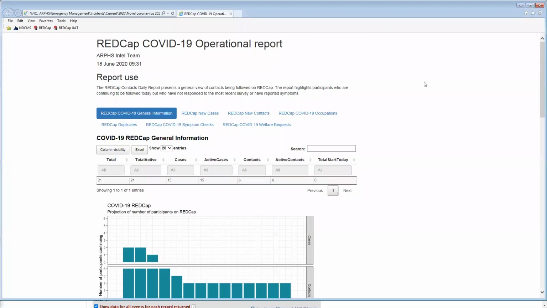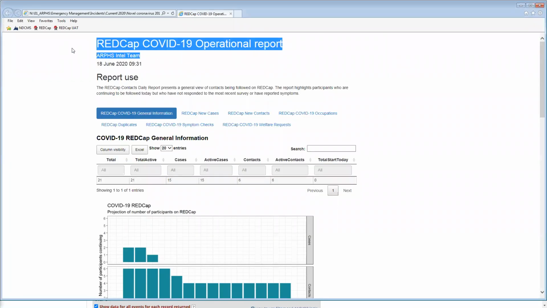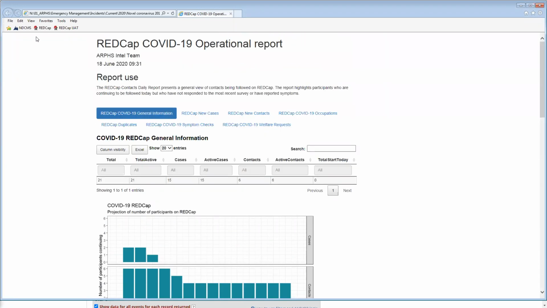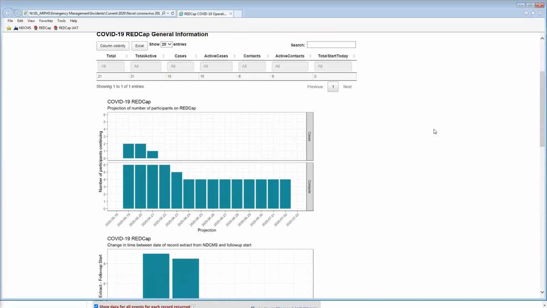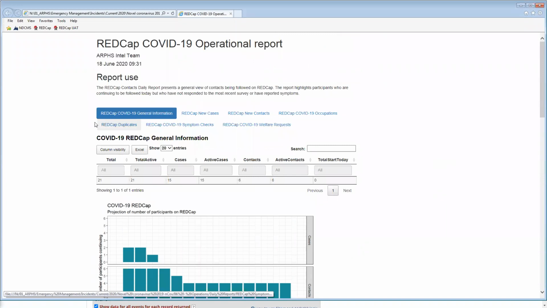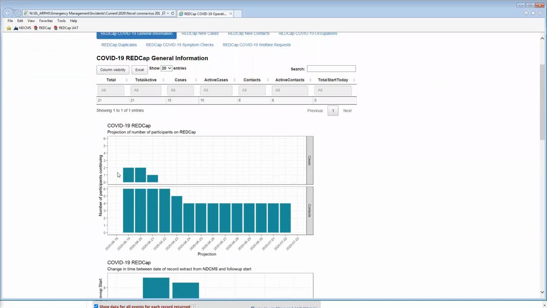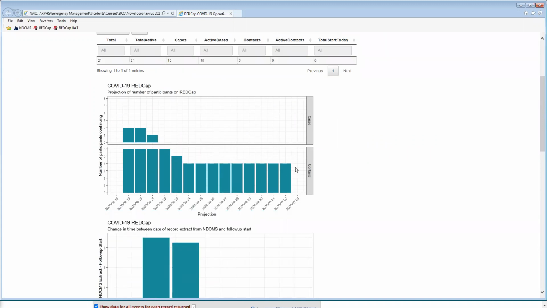Great, so this is what we're calling the REDCap COVID-19 operational report, and it has quite a few functions. One of them is general information. If we're in this tab, it gives us an idea of the projected workload. It's a report which tells us, based on the person's date last exposed, how many people we might expect to have being monitored on REDCap up until this date. Obviously it's only test data, so it doesn't look as impressive as it might. We've only got 2 people on here, but you get the idea.